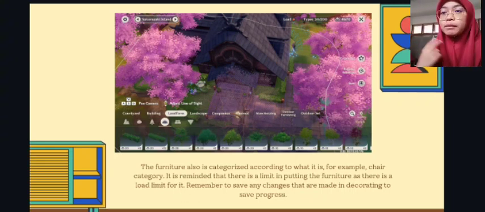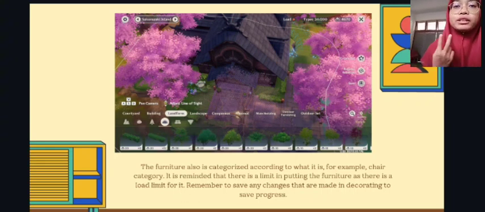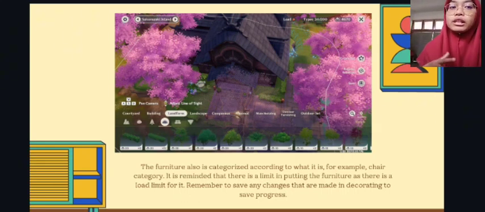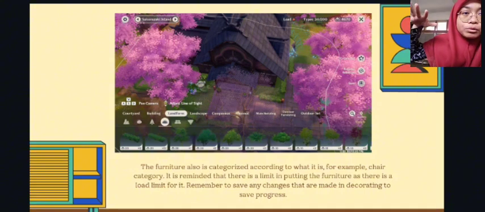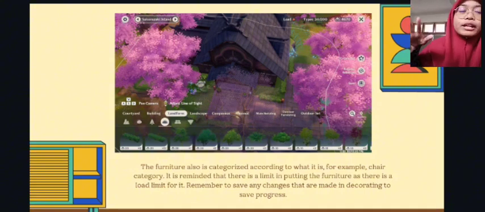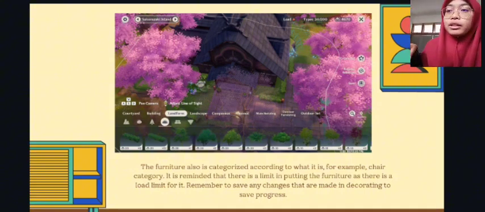It is reminded that there is a limit in putting the furniture, as there is a load limit for it. Because in this game, even though you can decorate it freely, it still has a condition, which is a load limit. For example, it's like you have cash and a piggy bank, and when it becomes so full, you cannot put any money inside of it anymore.